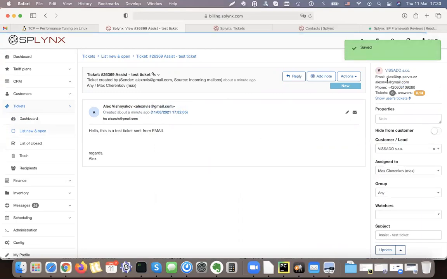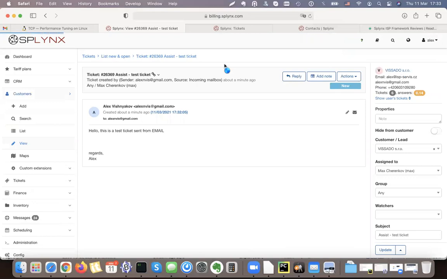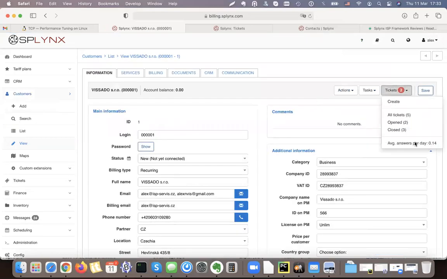And if I go to the customer profile, you can see that the customer has 5 tickets in all, 2 open tickets, 3 closed tickets, and there is an average answer per day. For us, 7 days, we answered once on this ticket. That shows us how often we respond to this customer. So I think that's all for the first part. In the second part, we'll look at the configuration and the reporting. Thank you for your time.